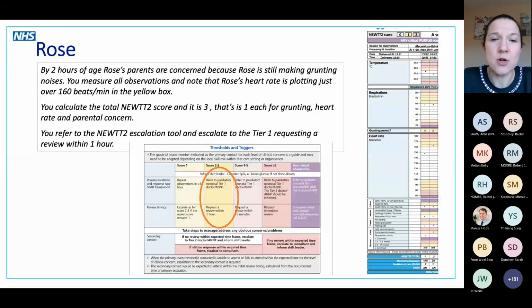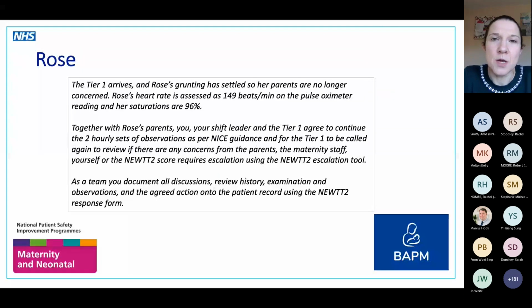refer Rose to the paediatric or neonatal Tier 1 doctor or ANNP and request that they please review Rose within an hour. So that's what occurs, and the Tier 1 doctor comes to review Rose, and actually at this point her grunting has settled, and so her parents aren't worried because she seems much better now. Her heart rate's also settled to within normal range, and you check her oxygen saturations because she'd had that respiratory distress, and her SATs are now 96%, which again is reassuring.